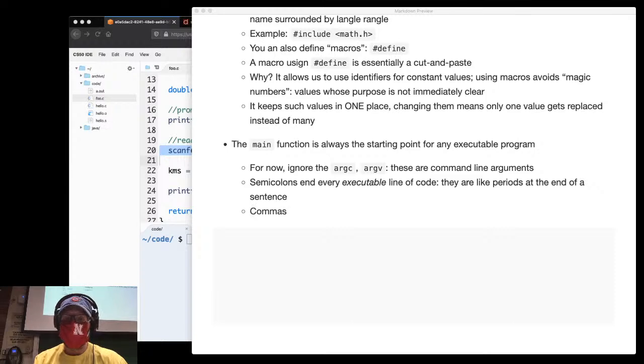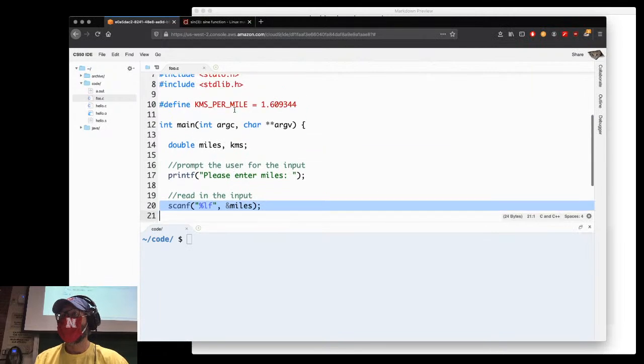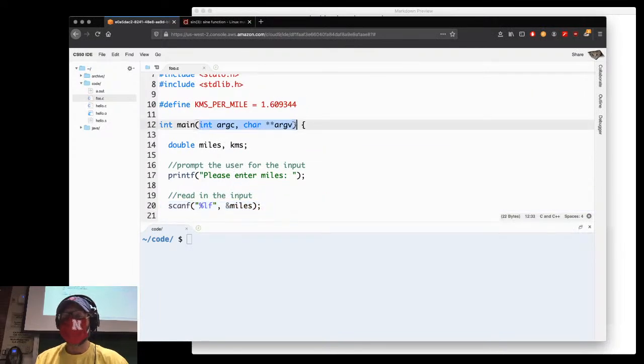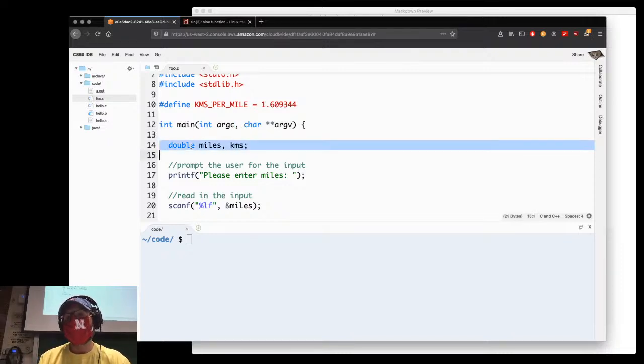Commas delimit lists, right? For example, up here we have int argc, comma, char star argv. That's a delimiter. That's separating those two things. Here I'm declaring two variables, which we'll talk about later, but I need a way to delimit them. I need a way to say I want this variable and this variable and this variable. In English, we say I want ice cream, comma, cake, comma, and fudge, all right? Brownies, there we go. I have a comma there, right?